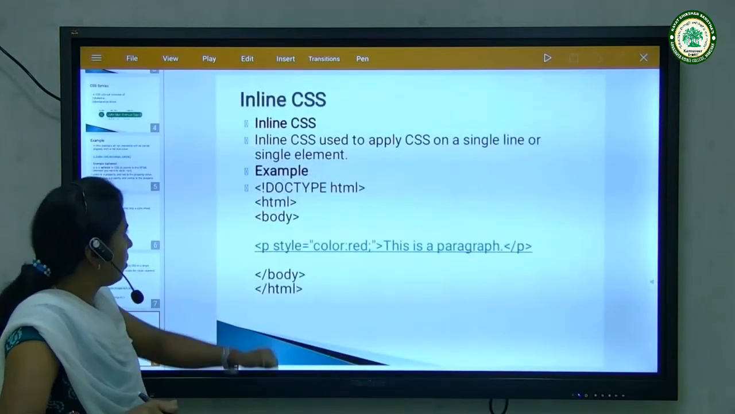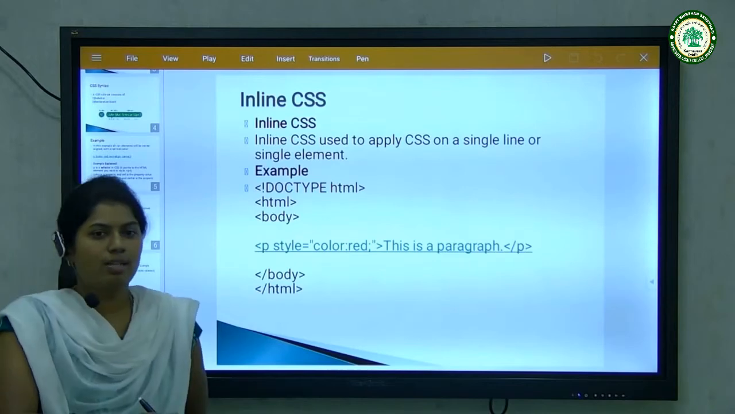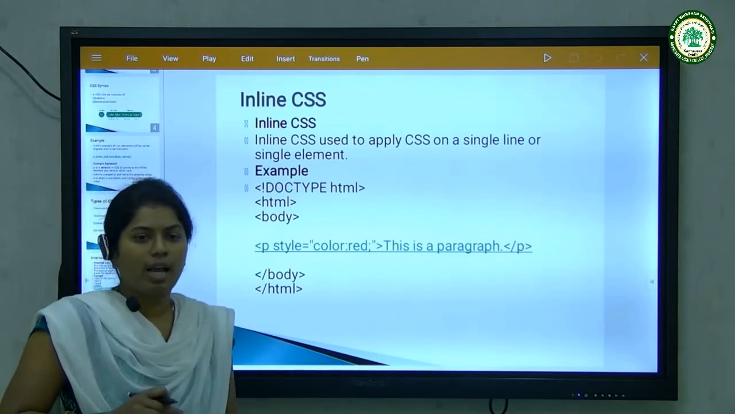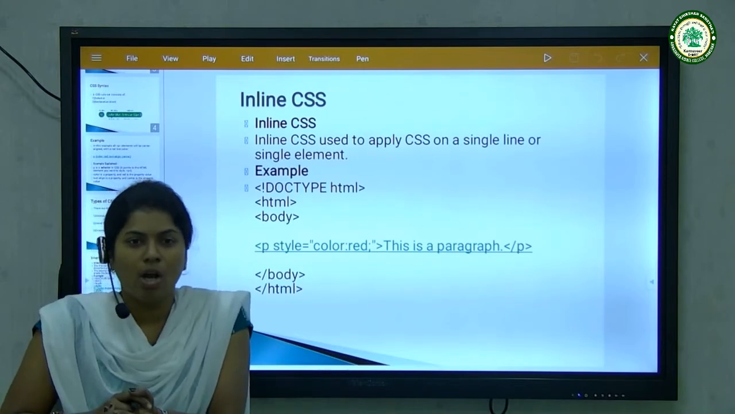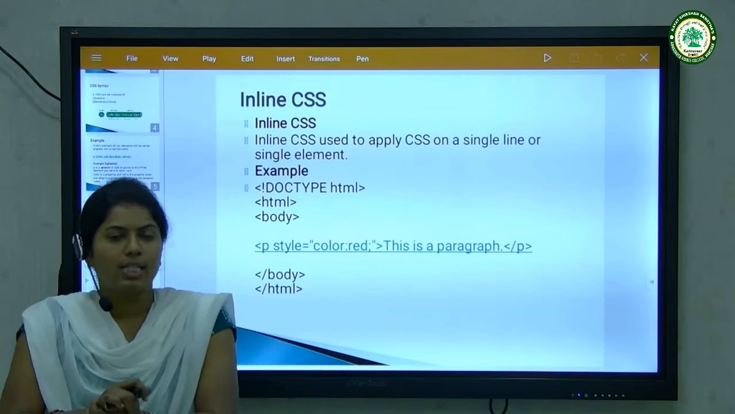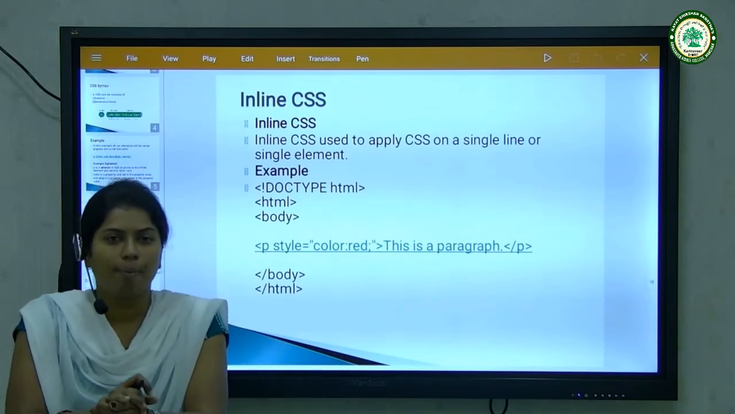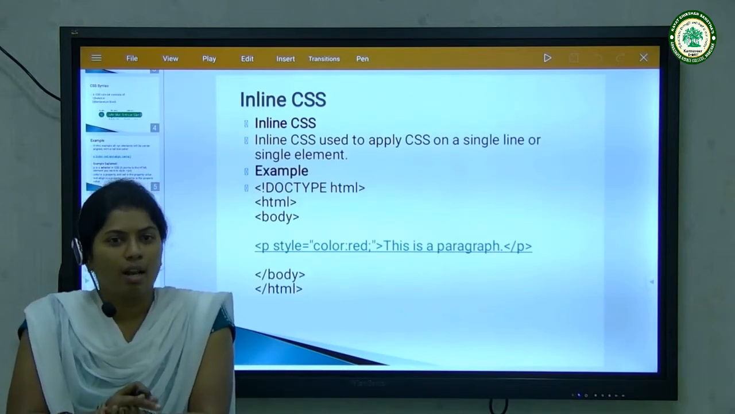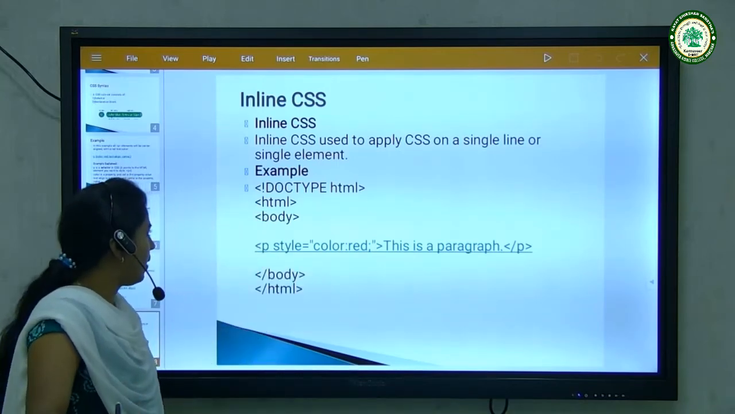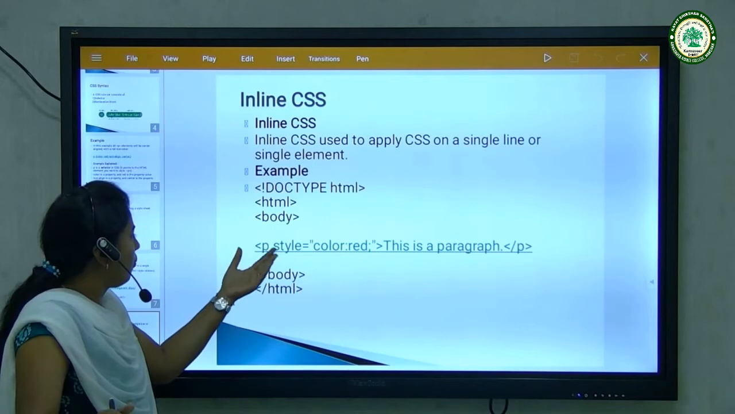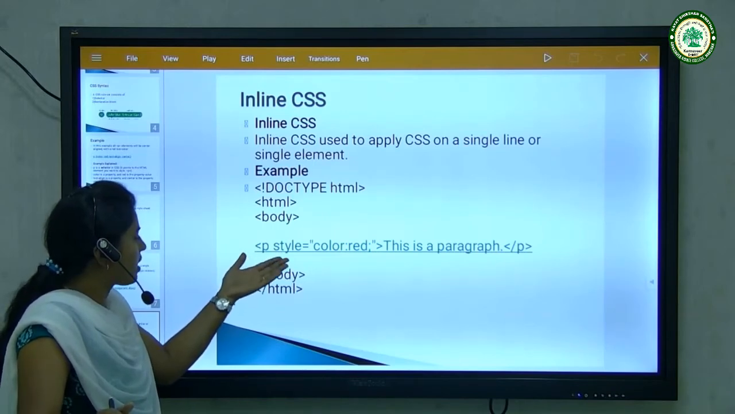Then next we can see inline CSS. Inline CSS is used to apply CSS on a single element or a single line. Here see the example. In the body section, we can write a P, then a style attribute.